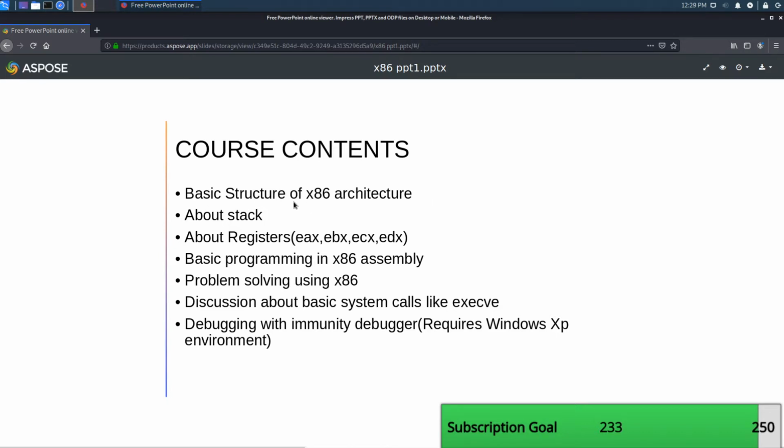Every language will have some structure, like C programming has some structure, like the documentation section, the header section, and so on. Basic x86 assembly also has some basic structure, and all of that will get covered at this point. The second topic is about stack alignment and stack operations.